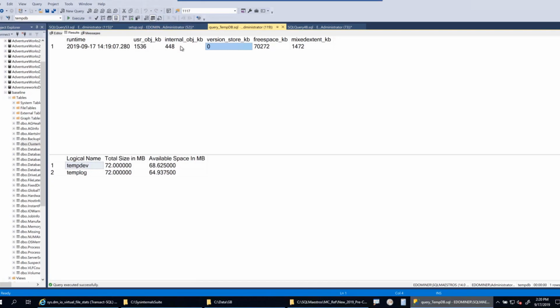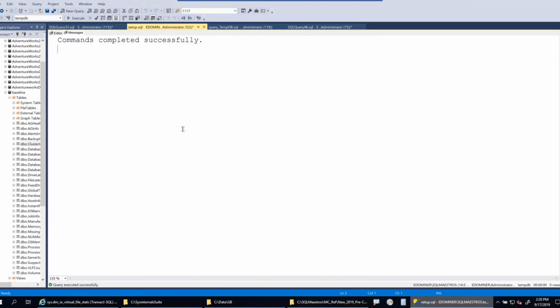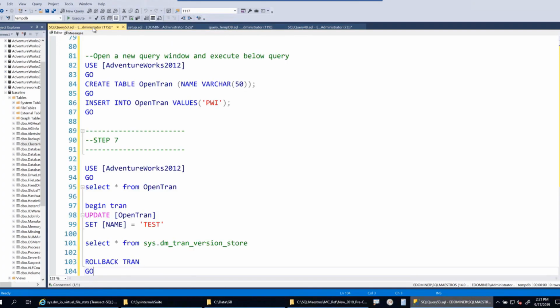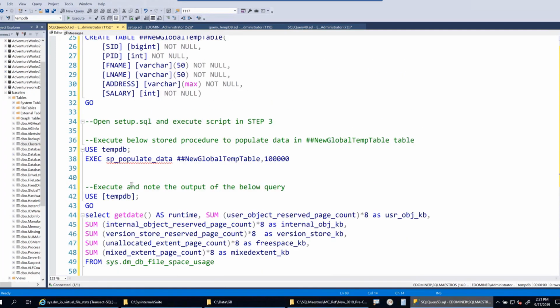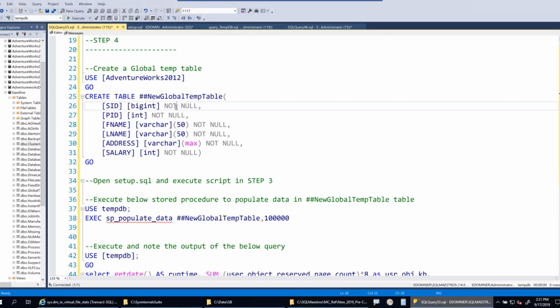For the purpose of running these simulated workloads, let me create a stored procedure called sp_populate_data, just for the purpose of this demo. You should not try doing all these things in your production environment; play around with this in your test or dev environment. Once the stored procedure is created, I'm going to another query window with a lot of code here. Let's start with the first one.